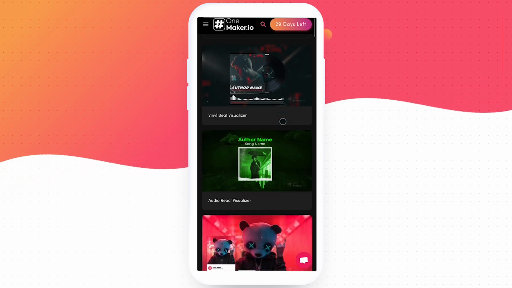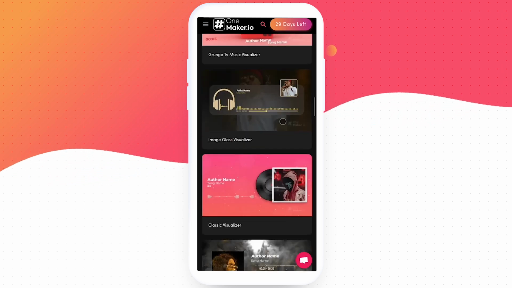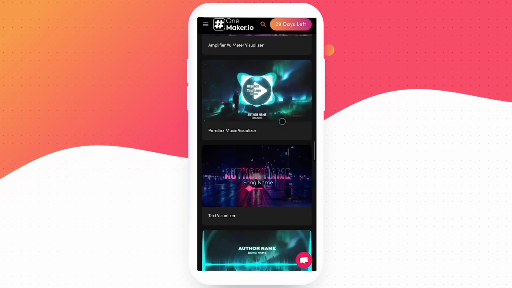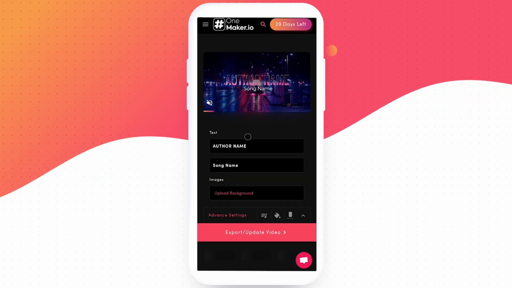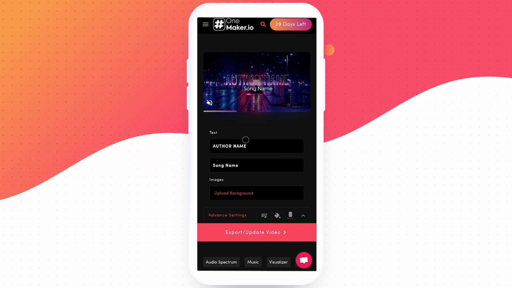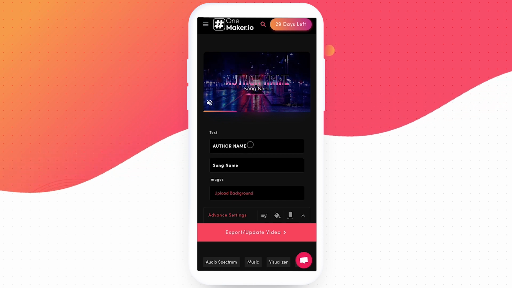Here comes the Music Visualizer page. We'll scroll down to find the desired template. And here comes that audio text visualizer. We'll click on this template, and here comes the editor page. Here we can change images, text, even we can upload our own artwork to personalize the design. Play around with different elements until you're satisfied with the overall look.